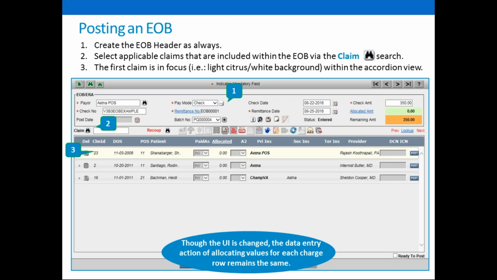So the mechanical interaction of posting an EOB, again, posting that EOB, creating the headers, is the same as always. You select the claim in that binocular as always, and then the claims are going to populate in the accordion view. That's the difference, is the way the screen populates, not your mechanics of actually selecting the claims. And if you do electronic remittances, same rules apply. They'll just automatically be here in the accordion view.